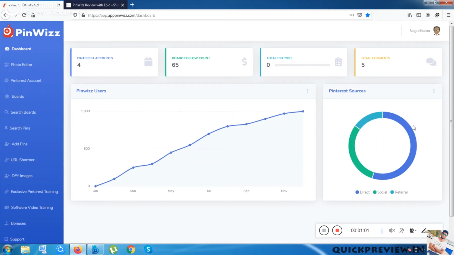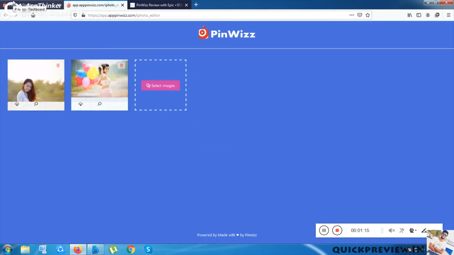Okay, so this is a pie chart. You can see direct, social and referral, everything is given, and total comments, total posts, board follow count, Pinterest account, everything is given on the dashboard. Okay, so the next option is photo editor. Let me click on photo editor.